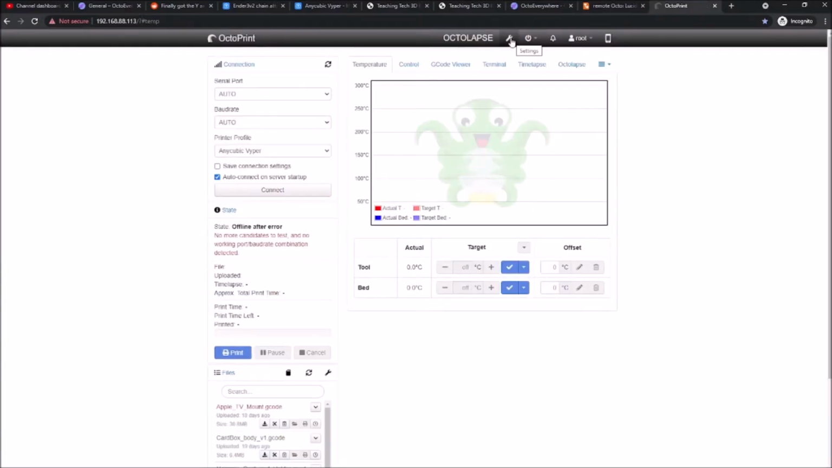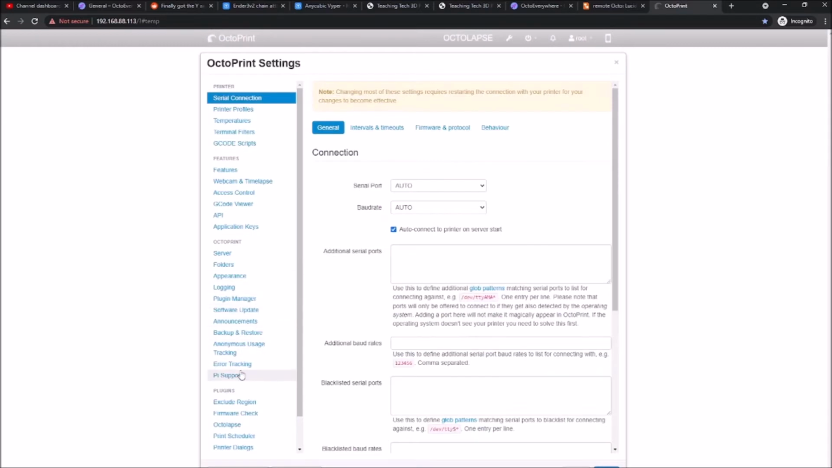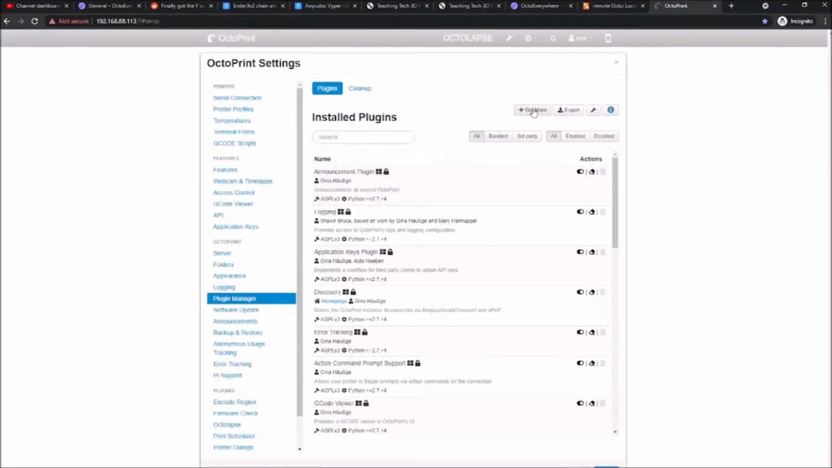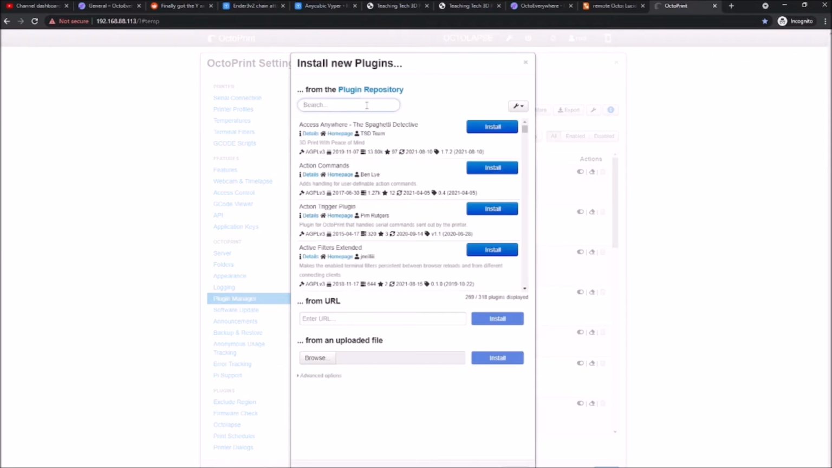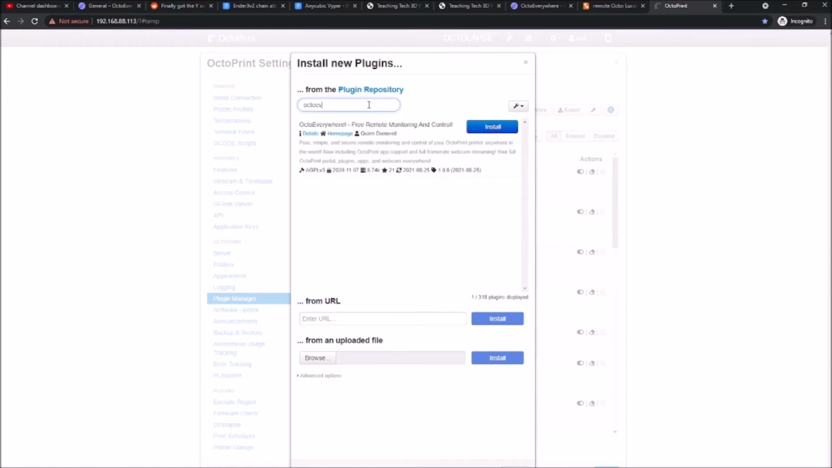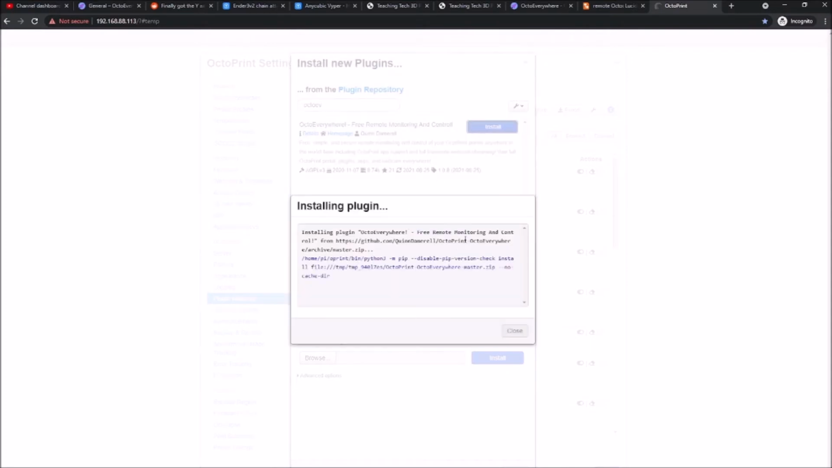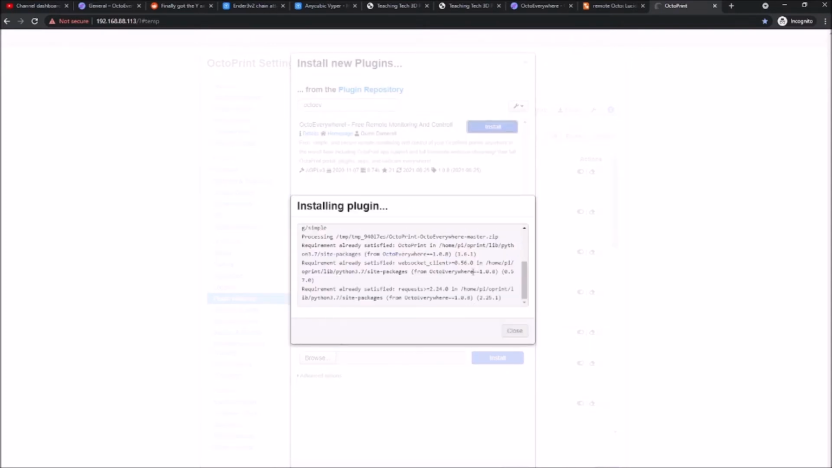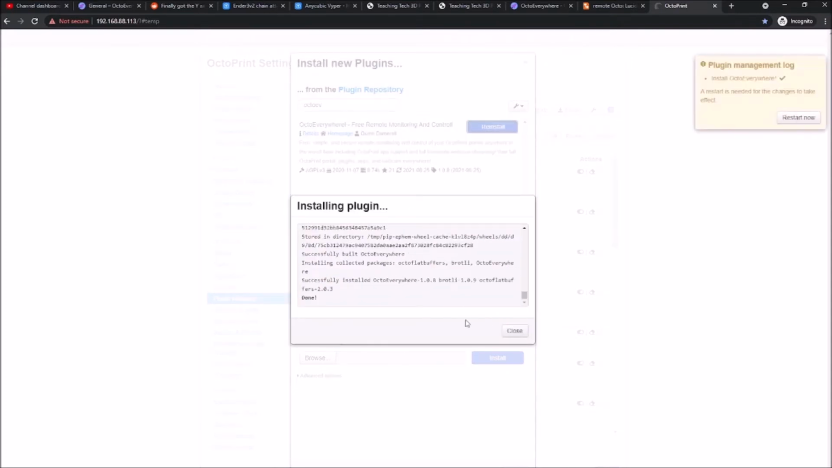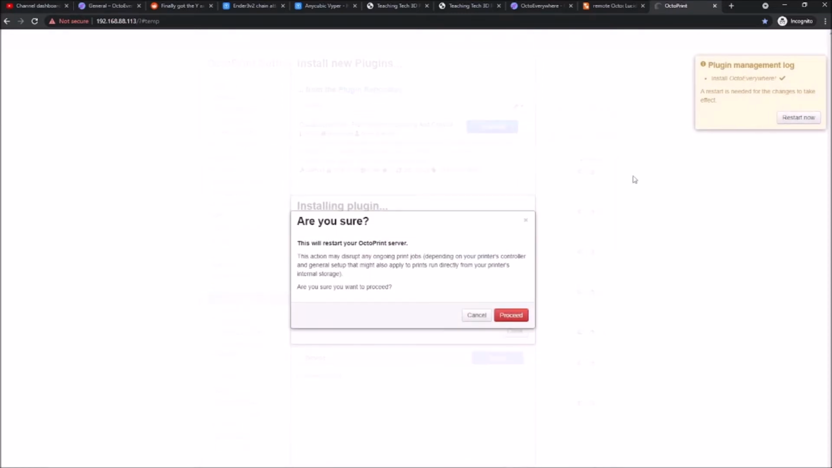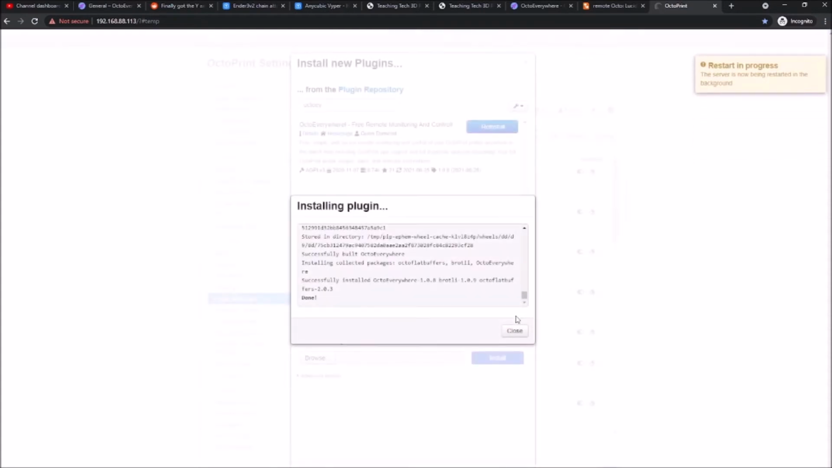We're going to go to Plugins, Plugin Manager, Get More, OctoEverywhere, click Install. It does its thing. You can see what it's installing. When it's done, you need to restart, which we'll do. Sure, we'll restart. I'm not printing anything.